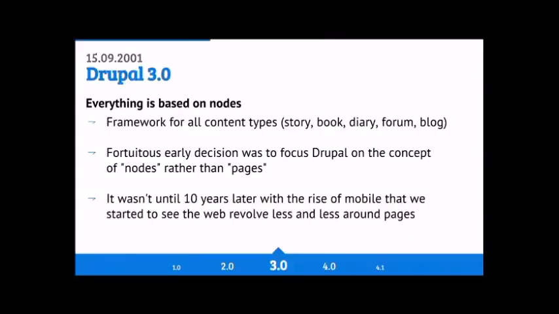And then on the 15th of September, that was about 6 months in development, we got to Drupal 3. And in here, Drupal introduced nodes. So now everything is based on nodes. Basically, in the first two versions of Drupal, it was using stories and books to store the content. But as Drupal started to evolve, and it wasn't used anymore for just message boarding sites like drop.org, we started to see more and more content like blogs and forums and diaries.